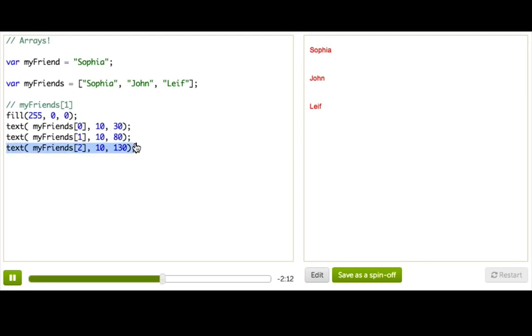What happens if I forgot and I try to access Leaf this way? Well, then we say myFriends 3, and we'll just get nothing. That's because there's nothing there. When it says 3, it looks for the 4th element, and there's no 4th element, so there's just nothing. That's something that can happen a lot when you're using arrays, so just look out for that. And the same thing if I tried to access 100, because I don't have 100 friends. I only have 3, so then we get nothing. All right, so let's get rid of those.